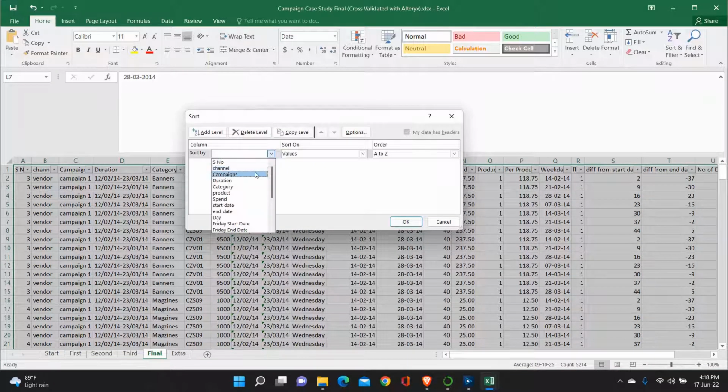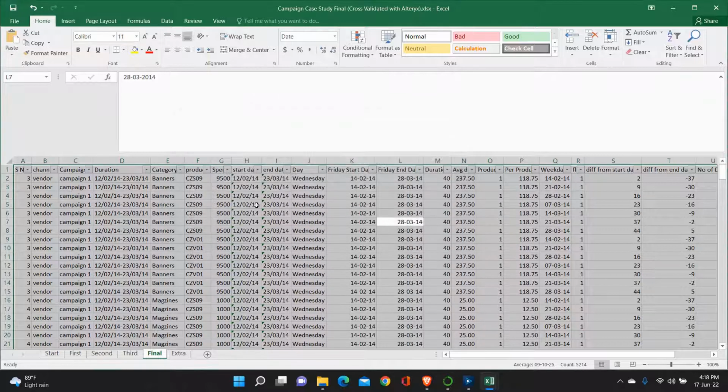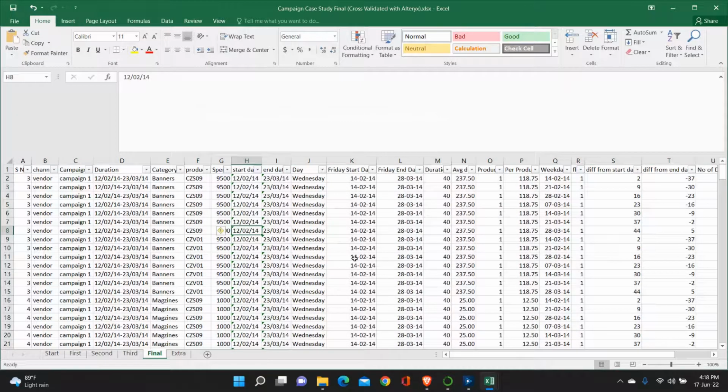So first we sorted by campaigns. Then we will add another level. Then we will sort it by category. Then add another level. Then finally we do it by product. Then we will click OK. After we do OK, everything will be sorted ascending wise, and the category will get the first priority. So it is a nested sort: first category, then campaign, then category, and then finally product.